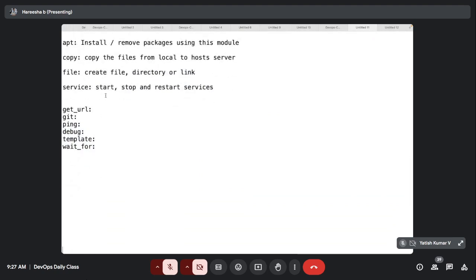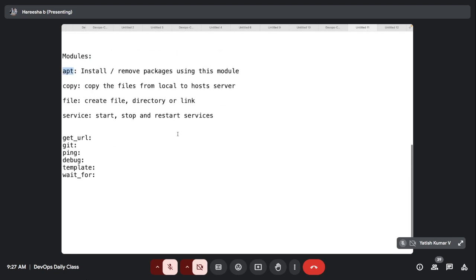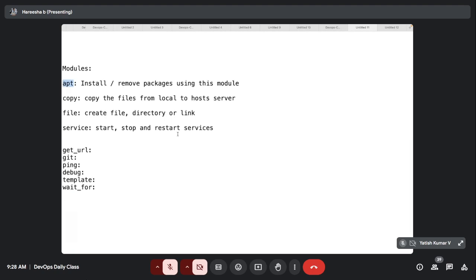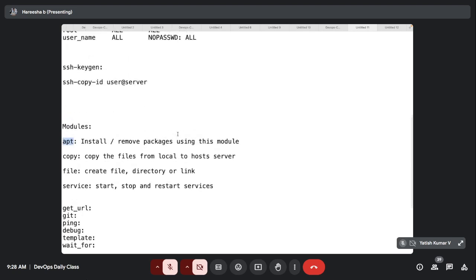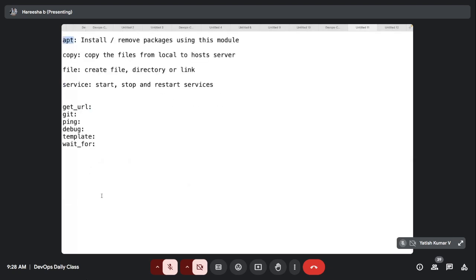For example, see here, apt. This module is used to install and remove packages, right? Similarly, we have a bunch of modules. Thousands of modules are there. So tomorrow, get me the list of modules used for the main use cases. These are what we use most frequently: copy, file, service, ping, debug, template. Module name, module usage. If you know the module, then it's pretty easy to write the playbook.